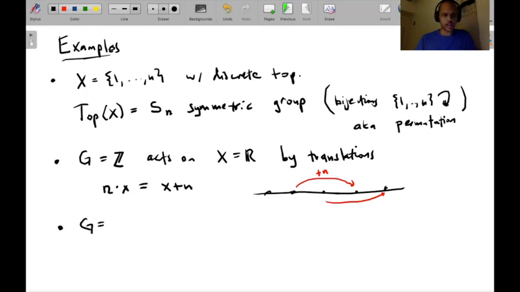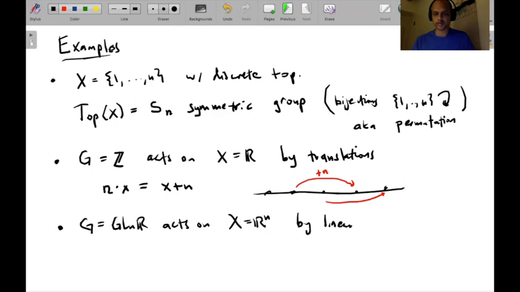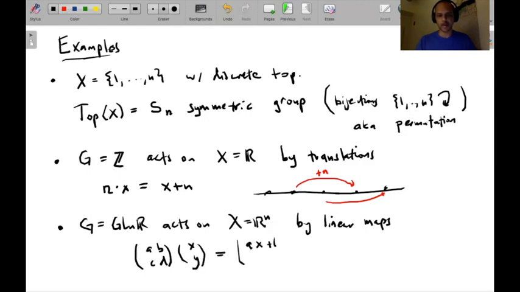Okay, second example, I guess this is a third example. G is GL_n(R), which acts on X equals R^n by linear transformations, linear maps. So like a, b, c, d, this is an invertible matrix acting on a vector in the usual way by matrix multiplication. And this is a group action.